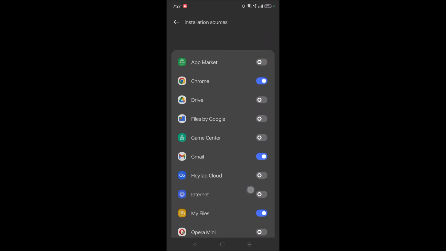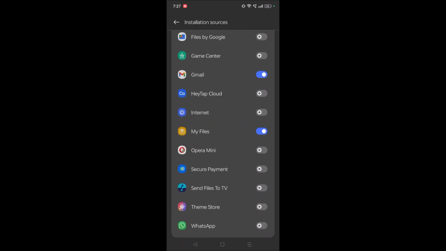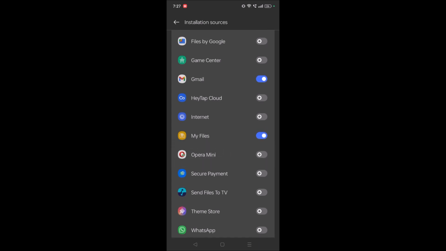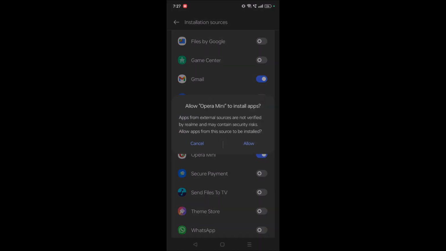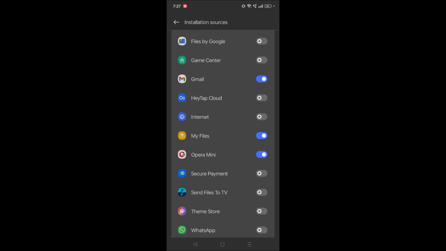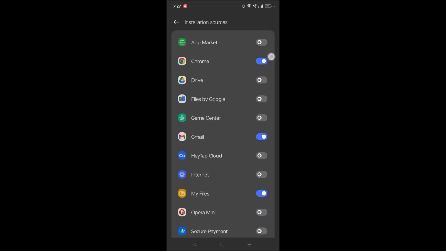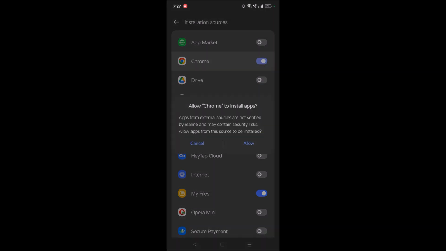And for example, you have downloaded an app on Opera Mini. Using this browser you have downloaded an app from an external website, and if you want to install that, first you need to give the permission here. So see, it is asking for the confirmation. If you click on enable, then only you can be able to install that particular app which you downloaded on Opera Mini. So likewise, if you download it on Chrome, by default this will be disabled. You need to enable it.